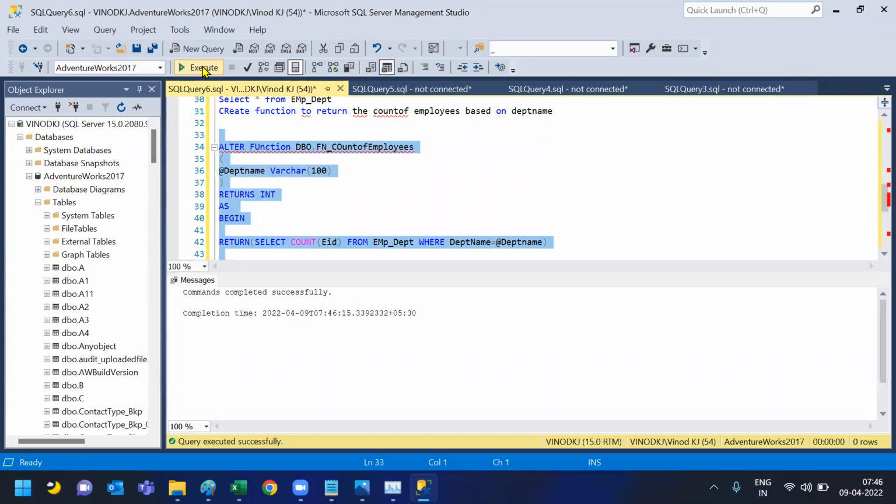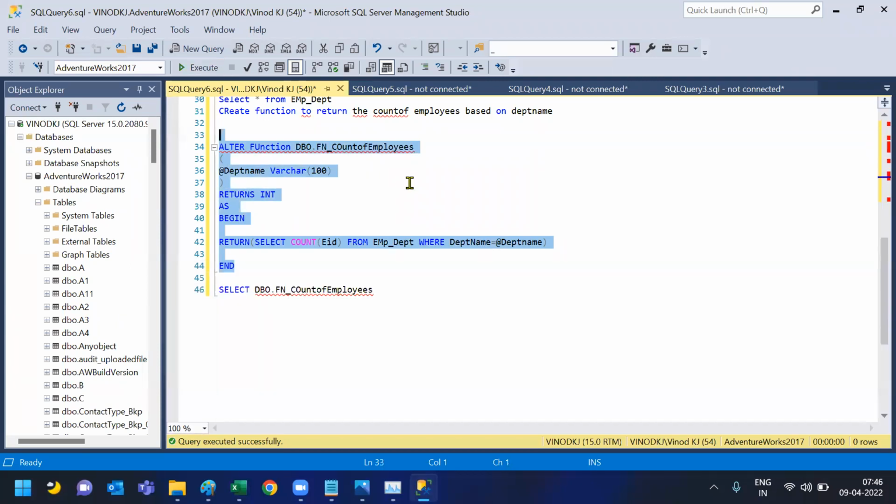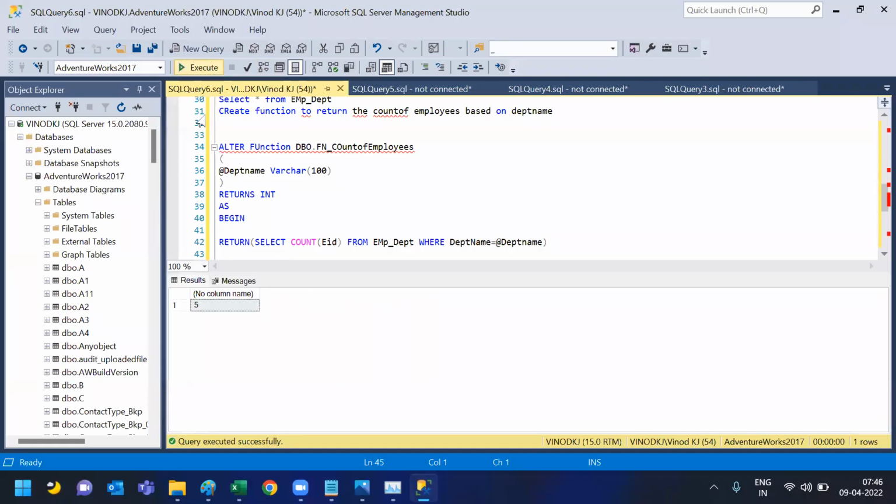Let me alter it. I have altered the function. So select your function name, open and close brace. Why? Because you need to pass the parameter. And here you need to put the department name, let's say support. You go and execute it.